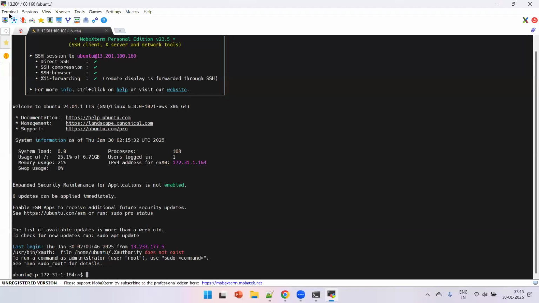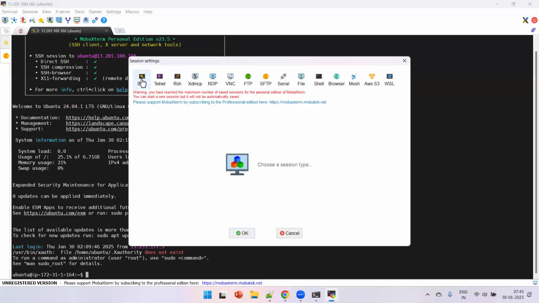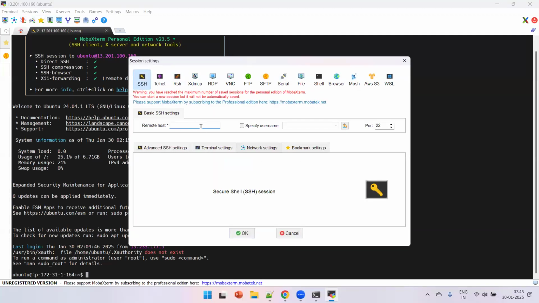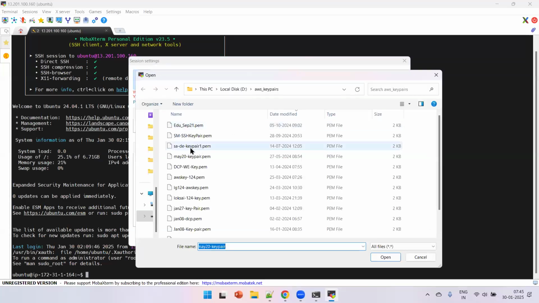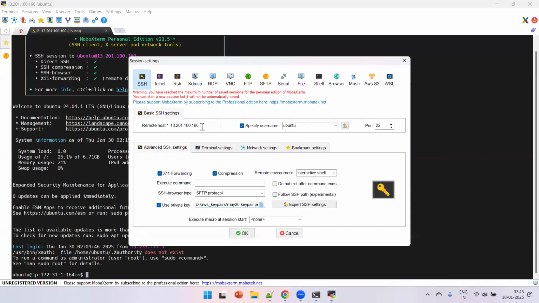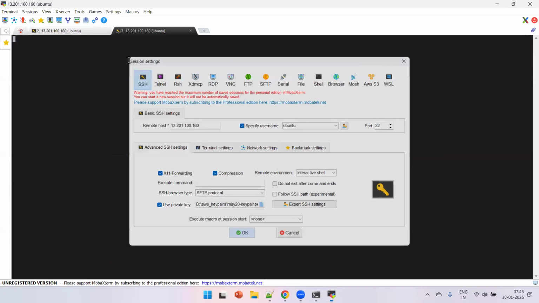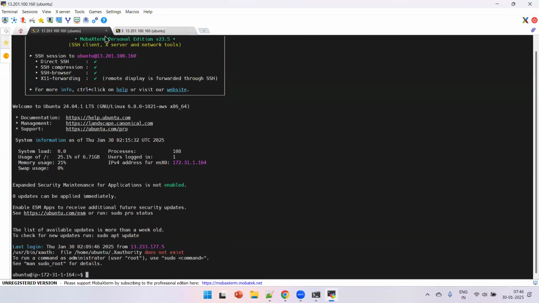In the meantime, if I want, I can go back to my same session settings and SSH. I can have this parameter and connect to that node. It is not mandatory that you always choose the same node. It can be another node also. You can work on more than one instance at the same time, right?